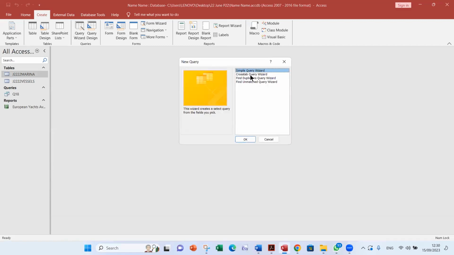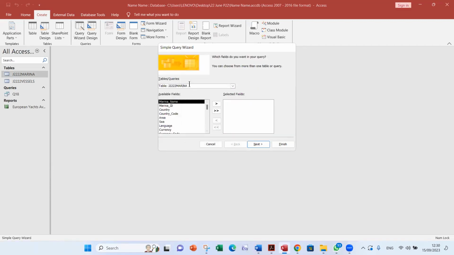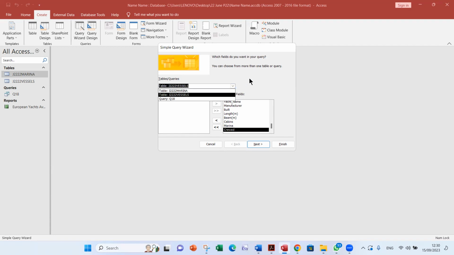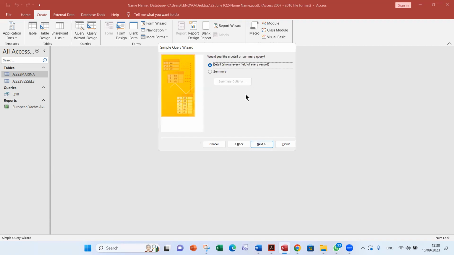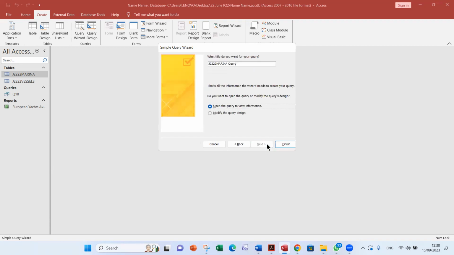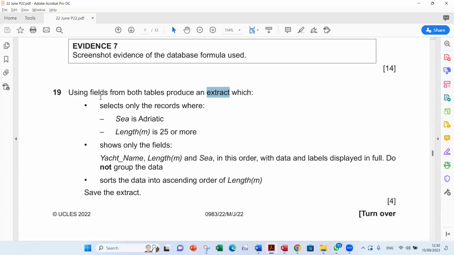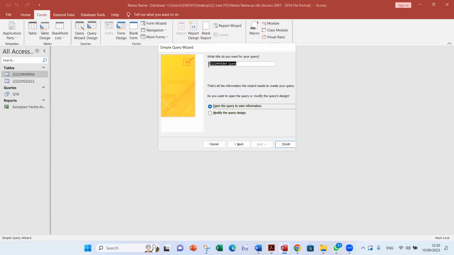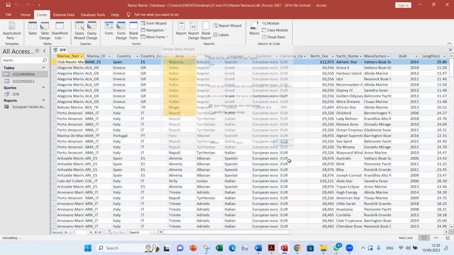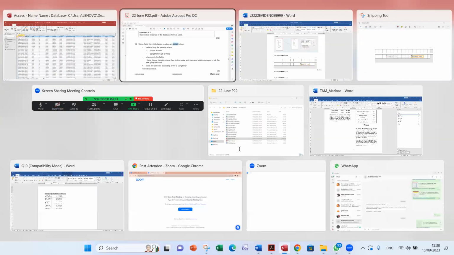Create a query wizard, simple query wizard. Okay, from the first table, double arrow. From the second table, double arrow, and nothing from Q18 because it belongs to another question. Okay, next. Detail query. Next. Give it the name Q19. And save.